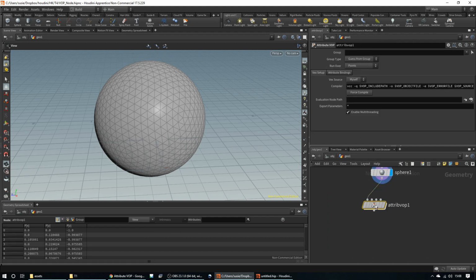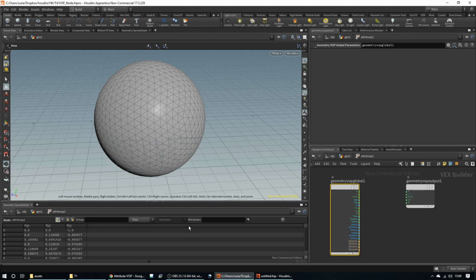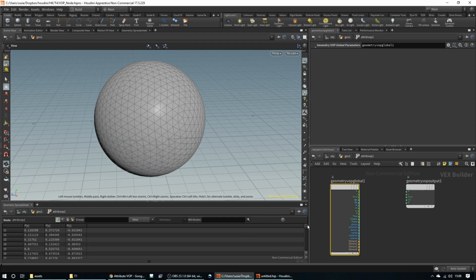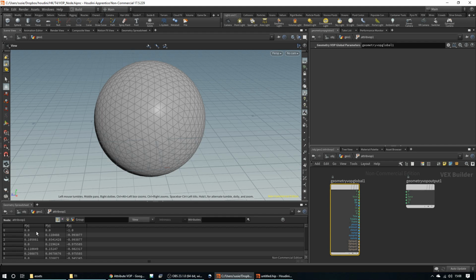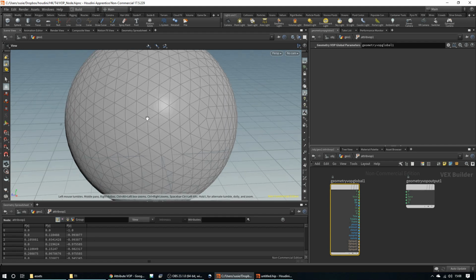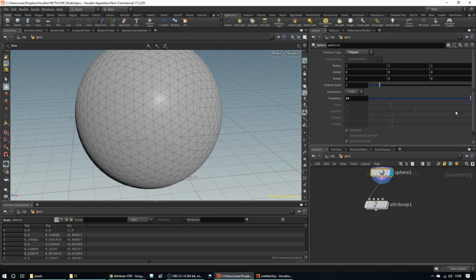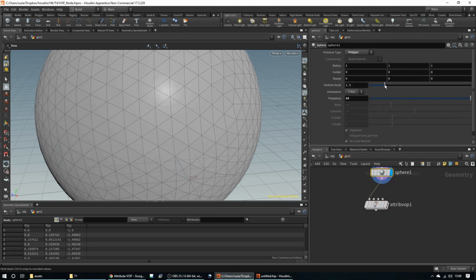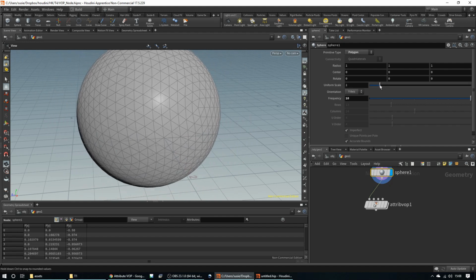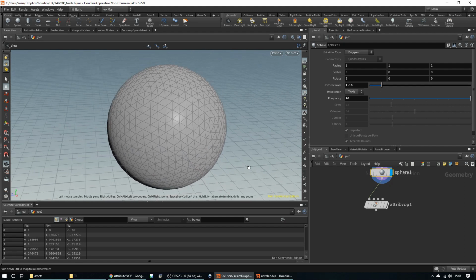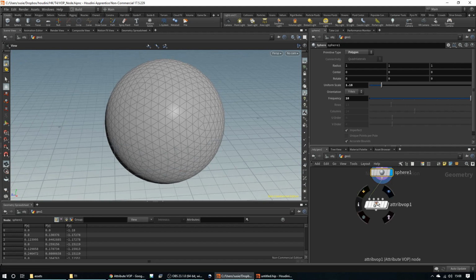Now if we go back to points, let's connect up the sphere because we don't have anything in there at the moment. Now you can see that the Px, Py and Pz have values, and there's a value for every point. These represent the positions of the points, which is pretty straightforward. So if we were to move the sphere, these would change. So let's scale it and see the point values changing. At the moment, these are the only attributes that we have.